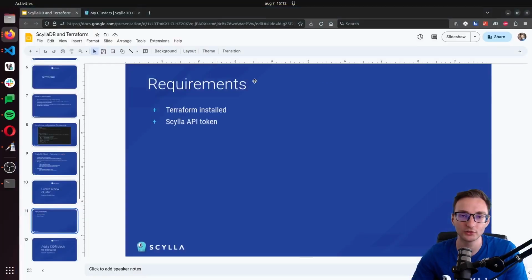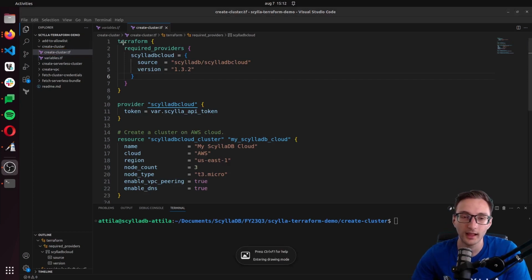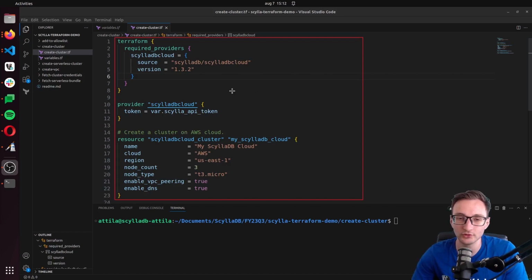So once we have these two things sorted, you can go ahead and create a new Terraform configuration file, something similar to this example. You can call it create cluster or something similar because we are going to use it to create a new ScyllaDB Cloud cluster. And then within the Terraform configuration file, we will use obviously the ScyllaDB Cloud provider. We use the most recent version, which is 1.3.2.